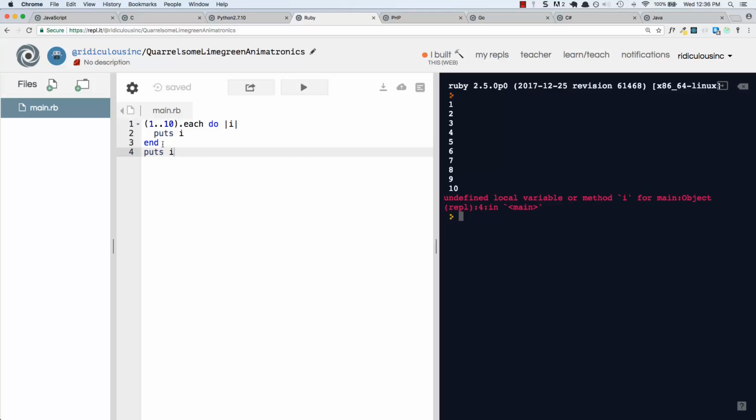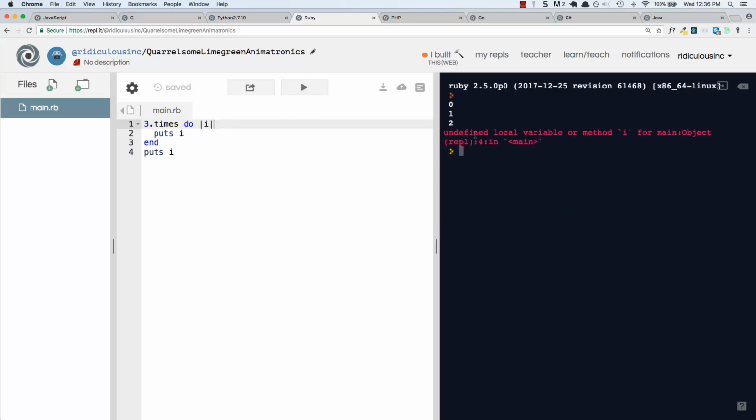This is a block level variable. i is. There's lots of ways to write loops in Ruby. We could do 3 dot times do i, and then we can put i. Whoops. We can put all kinds of typos. We can put i there, and it does the same thing.